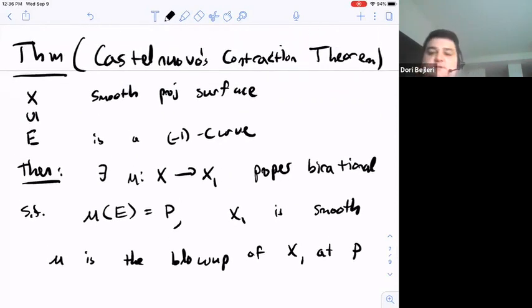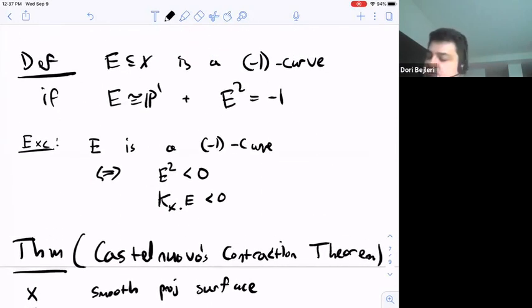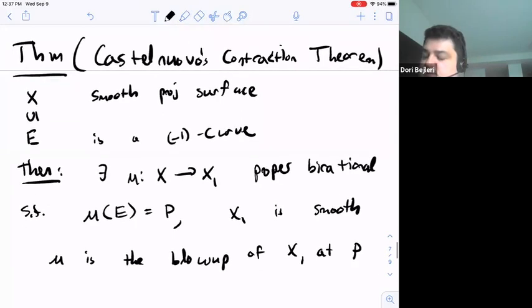And so this will give us the starting point for constructing that diagram, where the sequence X1 to X2 to X3 down to this Xm will be produced by this theorem. And then it also will give us a condition to know when we're done. We're done, we land on this minimal surface Xm if and only if we have no -1 curves, since this theorem tells us that's the criterion for having a blowdown morphism. Okay, any questions before we start the proof?